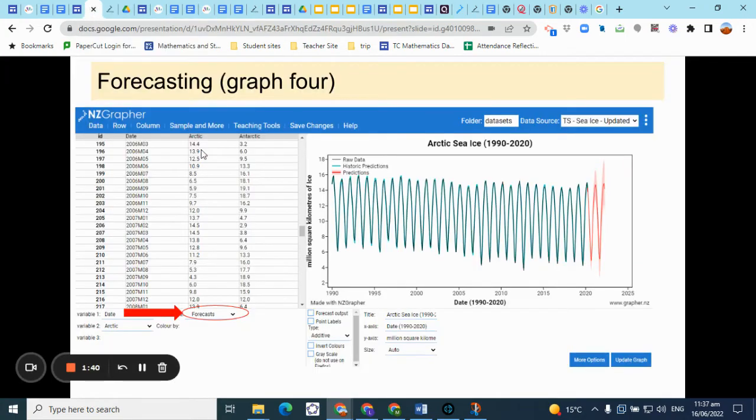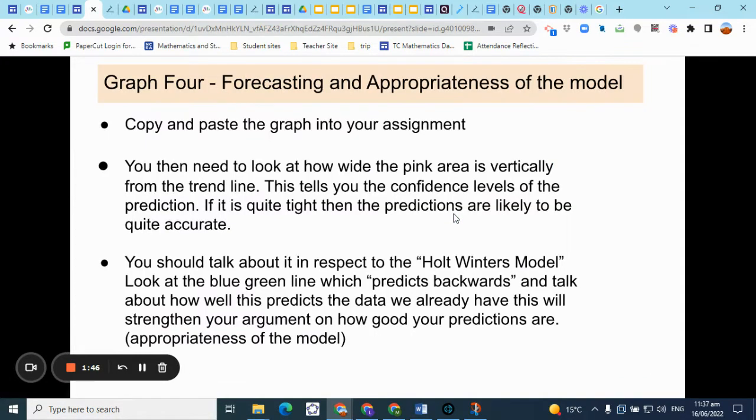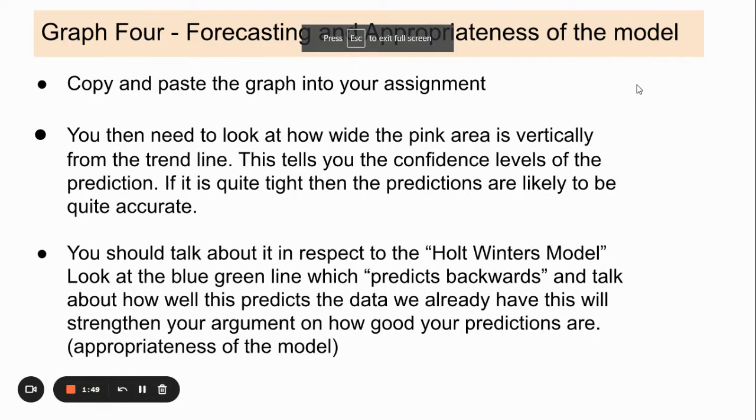So let's just go back here. All right. So pushing that and copying it in, no problems with that part. So copy and paste it into your assignment, and then you need to look at how wide the pink area is vertically, so straight up and down from the line, all right? Not how wide it is this way, but how wide it is vertically from the trend line. This tells you the confidence level of the prediction. If it's really tight around that red line, then you know that it's going to be pretty accurate. You should talk about it in respect to the Holt-Winters model, because that's what's been used here to make this particular one. So we should say the Holt-Winters model shows us this.